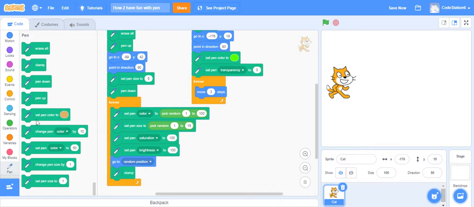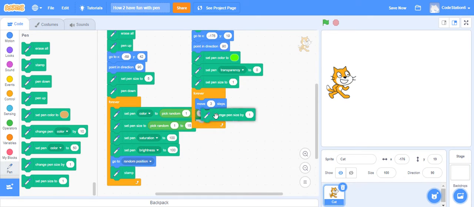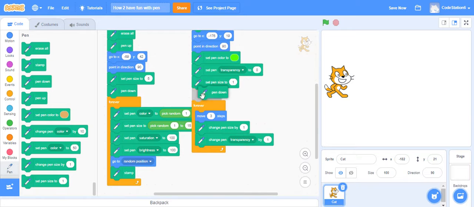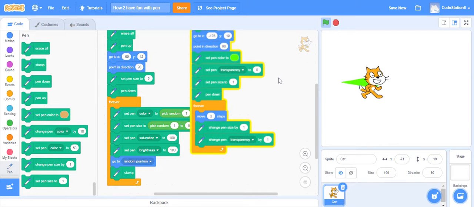And we can set the pen size to 1, change pen size by 1 every time, and then change pen transparency by 1 every time. Now let's see what happens. Oh, it doesn't do anything because we put the pen up. And as you can see here, it increases and then eventually fades out. This looks pretty nice. At least I think it does.